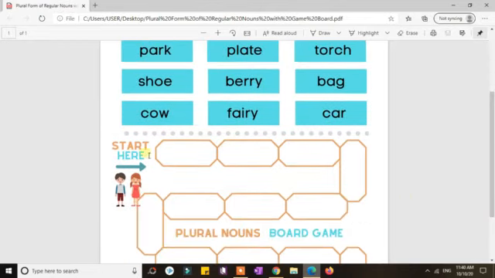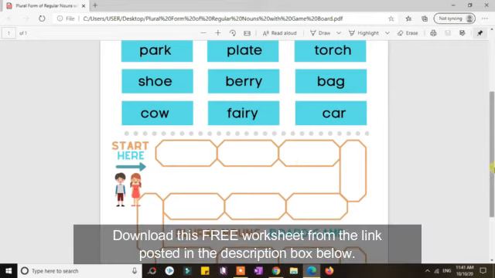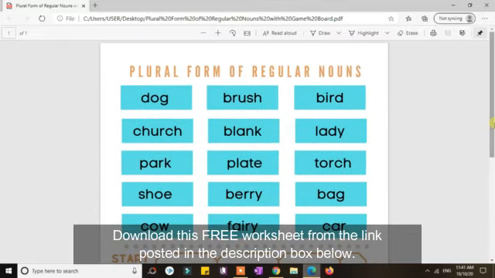So for example, if the kid or your student would throw a dice and the number 3 would appear, he or she will count 1, 2, 3, and then whatever the word is in here, for example, the word car is here, then he or she will give the plural form of that regular noun. If you have 2 or more students, they can take turns in throwing the dice and giving out the plural form of the regular nouns that are on the game board. So that's basically 3 activities that you can do with this worksheet.